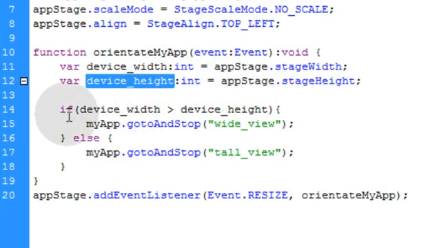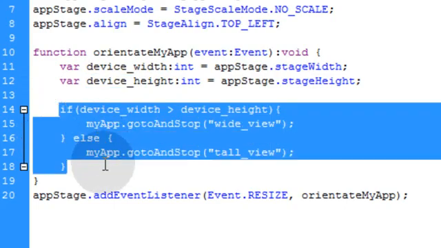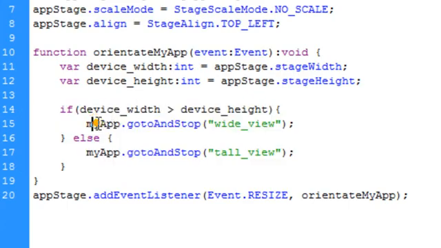That's all we've done. And then the rest of this function is an if-else condition statement here, which says if the device width is greater than the device height, which means if they're viewing their phone in the wide view and not the tall normal view, then we say my app dot gotoAndStop the wide view label that we put inside that movie clip.